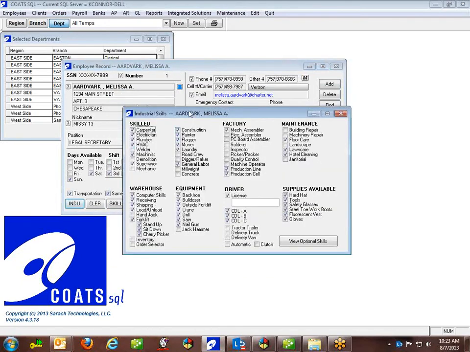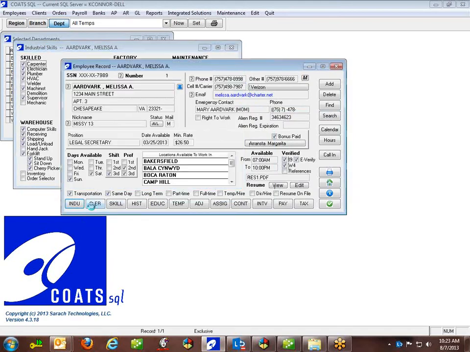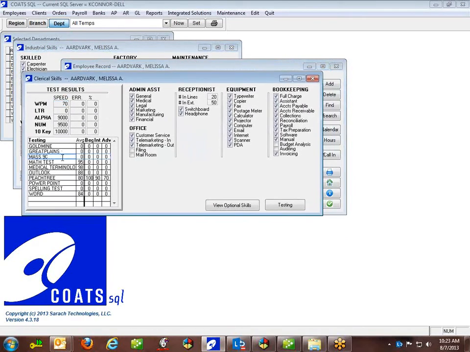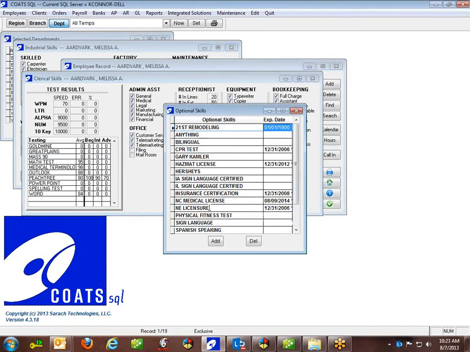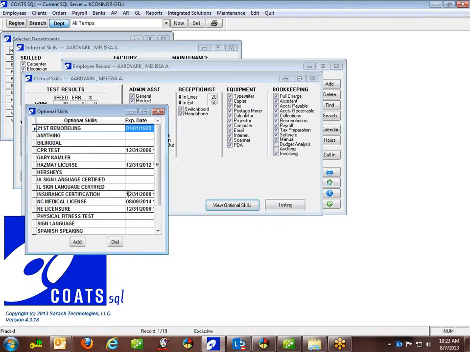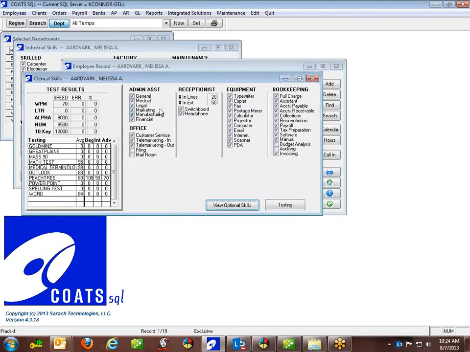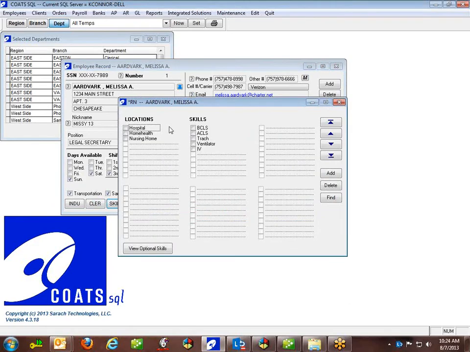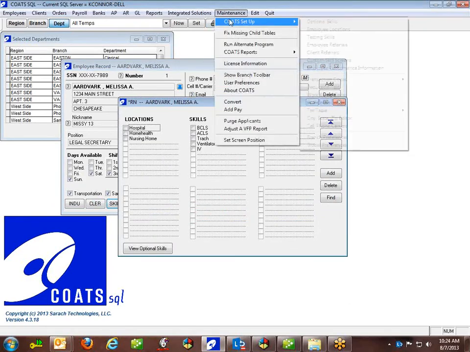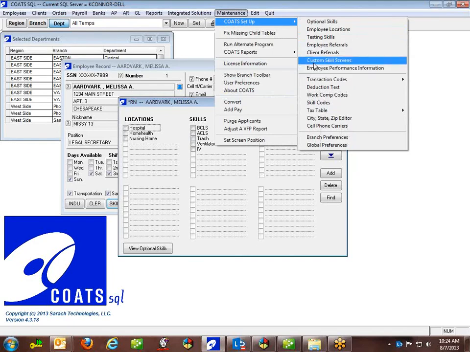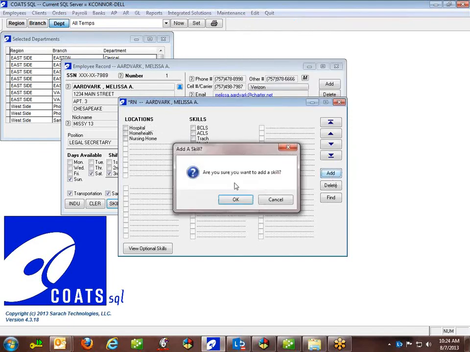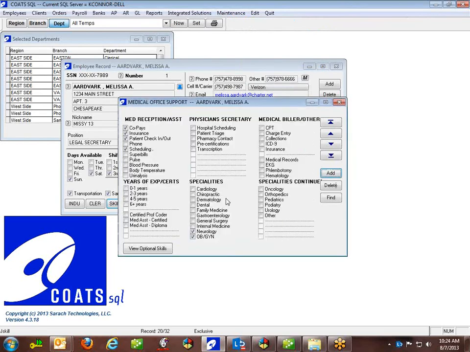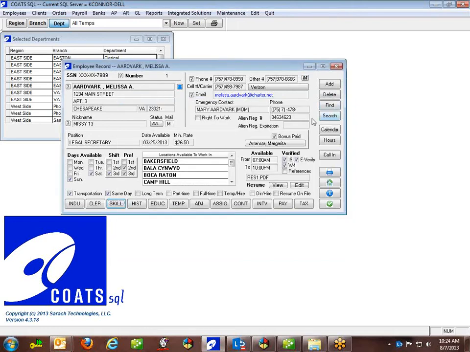Beyond that, you have the ability to search industrial skills, clerical skills, with or without testing skills, and with or without optional skills that have expiration dates. You can also create and search limitless custom skill screens. You have the ability to go in and create a custom skill screen based upon your company's niche, and then you can add that skill screen to the employee's record, and then you can check off the specific skill sets that they have, and that is completely searchable.